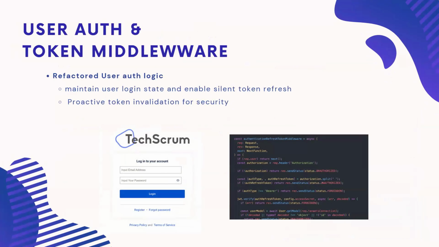All right, so next, another functionality we implemented is user authentication and token middleware. We have refactored the entire login logic to make our system more secure and user-friendly. Now, once users log in, their session stays active without interruption. We support silent token refresh using JWT, so they don't get logged out unexpectedly.